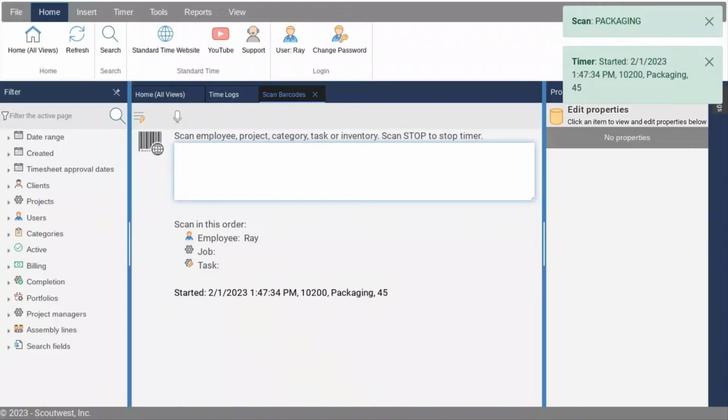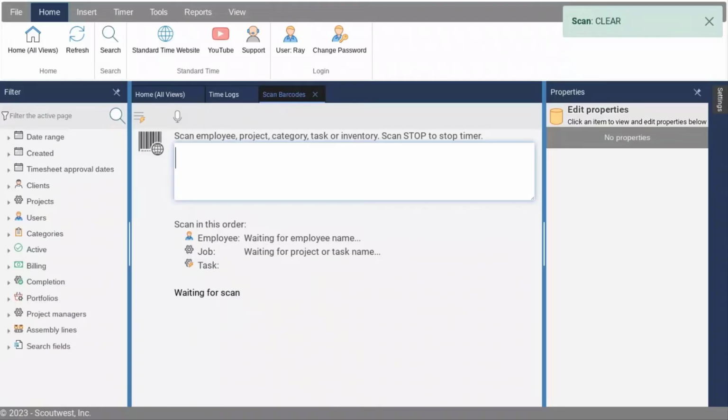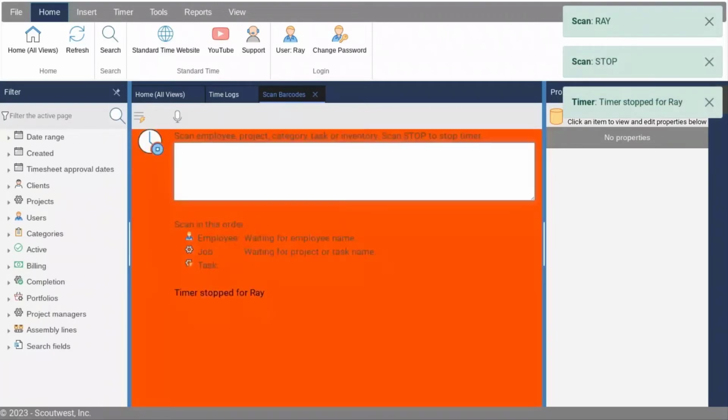I can go off and work on that job. I'll scan clear to clear the display, and when I return, I can come back and stop the timer. Let's scan Ray, scan the word stop. So the timer has stopped.